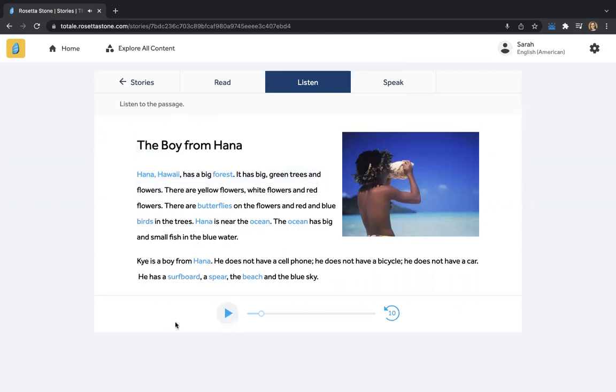Right. And you'll notice as well that I get this additional support where the words and the lines are being highlighted for me. This is really great for students as well because it helps them more easily follow along and read in their head as they're listening.